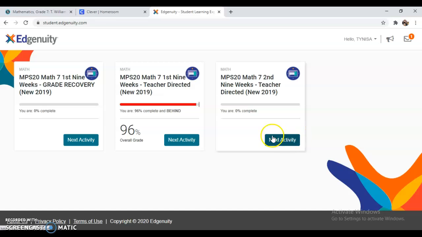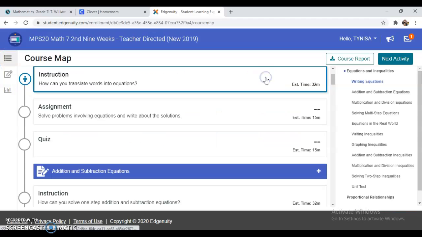Do not, I repeat, do not click next activity. Click second 9 weeks. And when you do, you will see all of the lessons. The names of your lessons are on the right, and then the information is on the left. You are only required to do the quiz, but there's instructions and assignments out here for you to see if you missed live class. So this is a third way for you to get more information to learn your lesson.